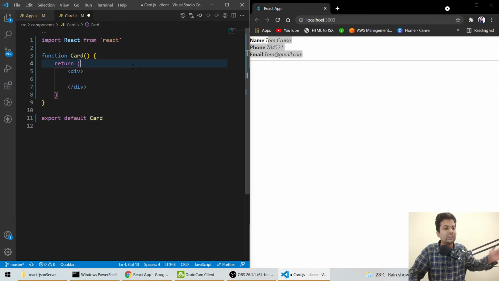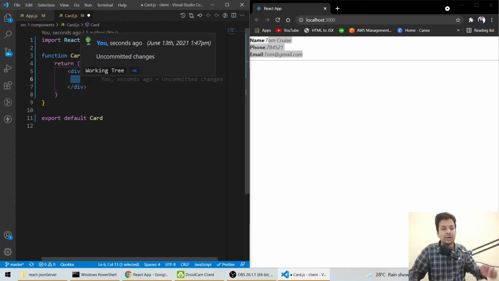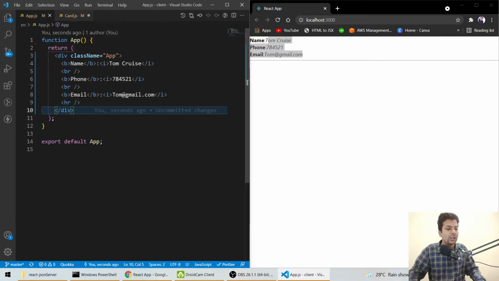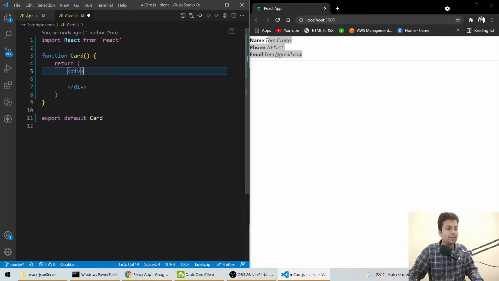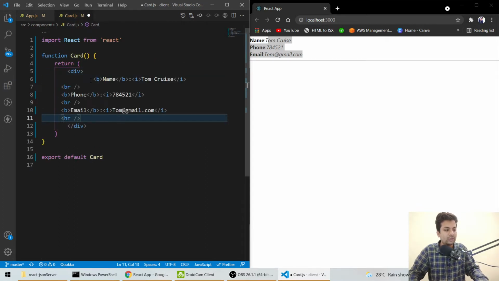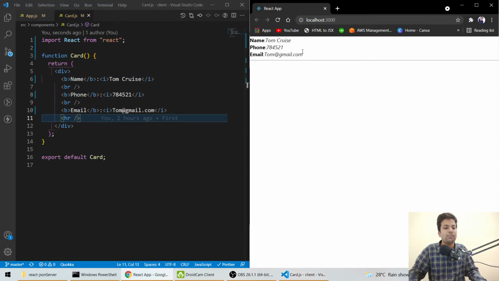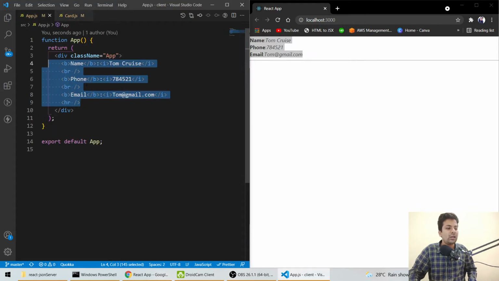It's a functional component. I'm using a function card and exporting card, and whatever I write in here will be shown. Okay, so I copy the whole of it and paste it here. But this is only the previous one, what is written here.